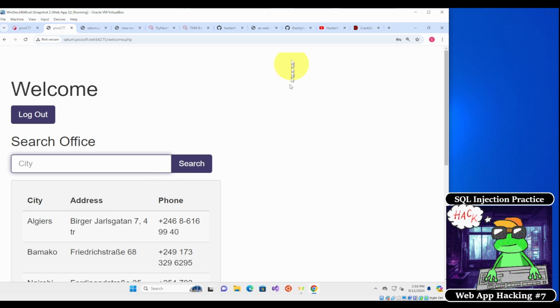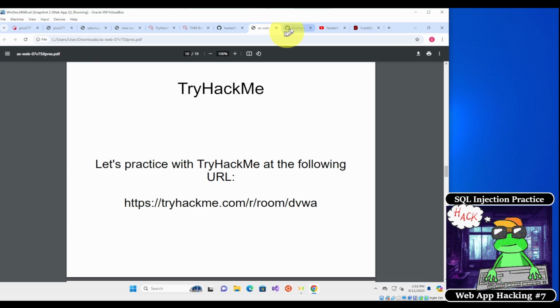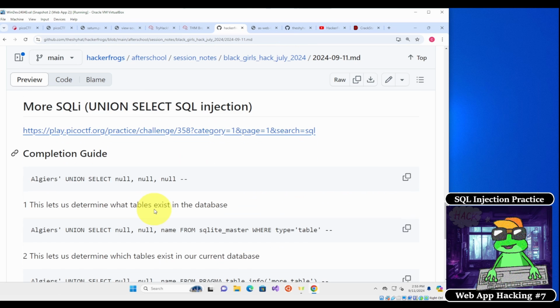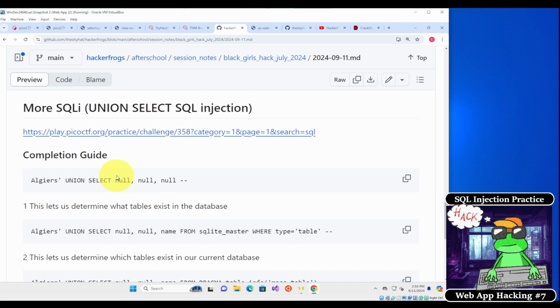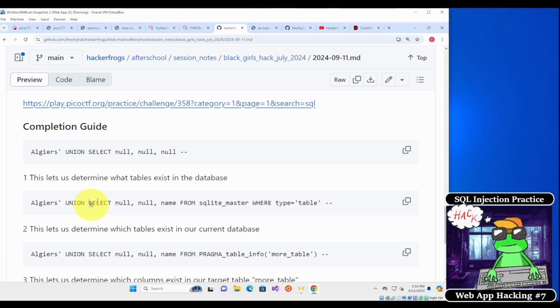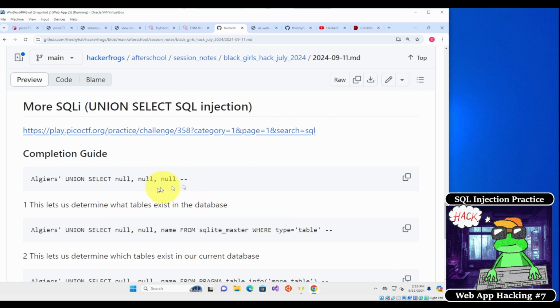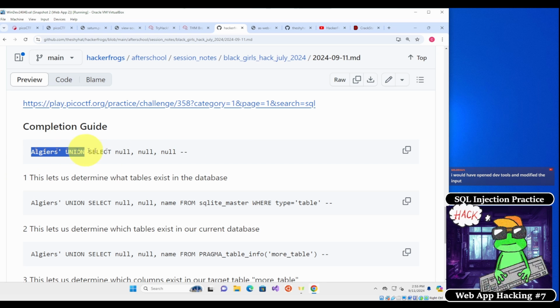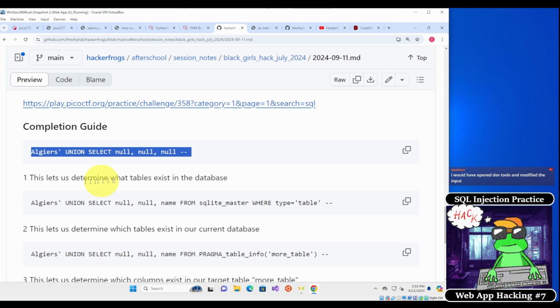Okay, so if you go over to the GitHub over here, down past Pico CTF challenges on the GitHub, there's going to be this completion guide for the challenge over here. This first payload is going to let us determine what tables. Oh, no. This is just going to let us know how many columns.